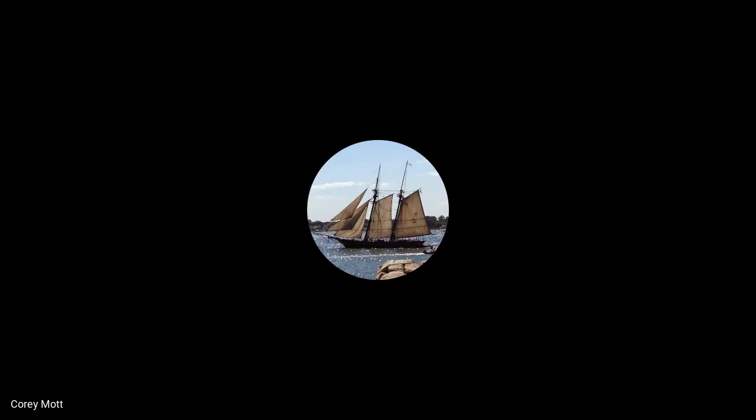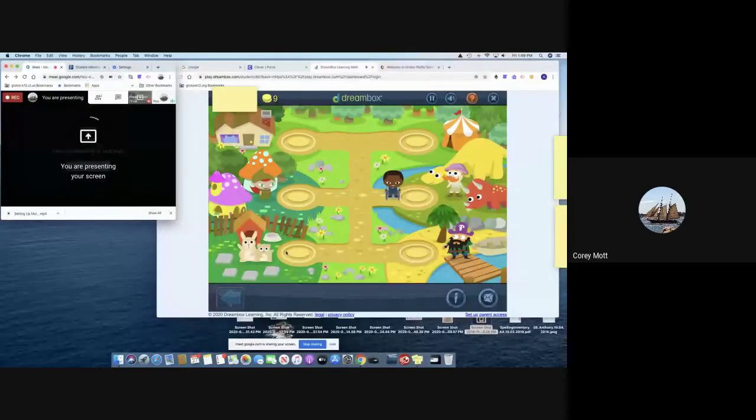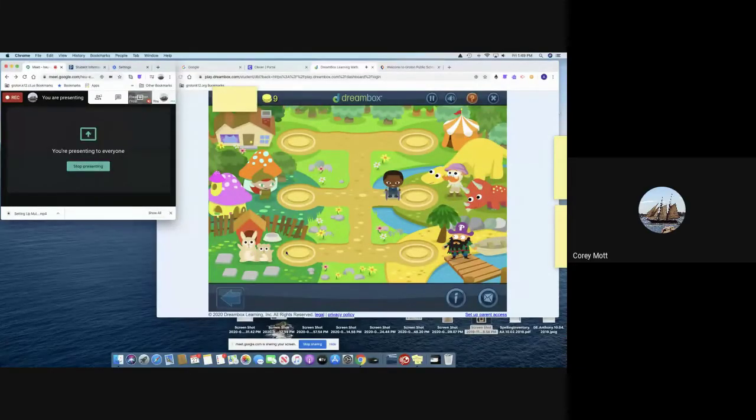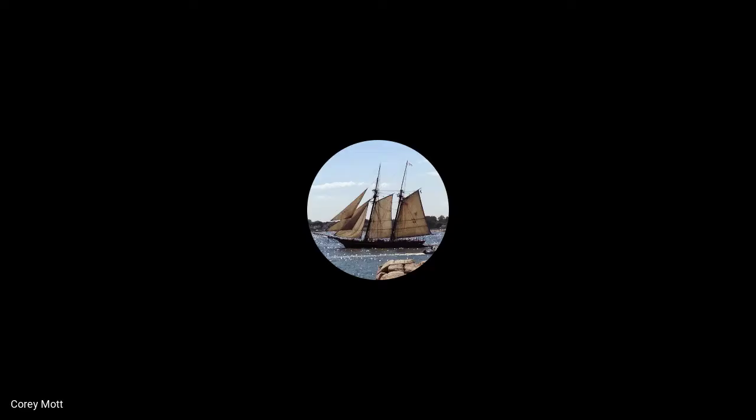So when your child clicks on the Dreambox icon, they're going to see something that looks like this. It's different for older grades. I believe 3rd, 4th, and 5th has a slightly different format than K or 1-2. And then they can just play their Dreambox games. So this is really easy. This is much easier than going to the Dreambox website or any other platforms. Okay. So I'm going to X out of this and go back to Clever.